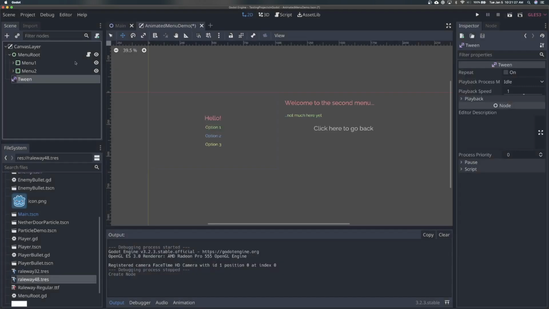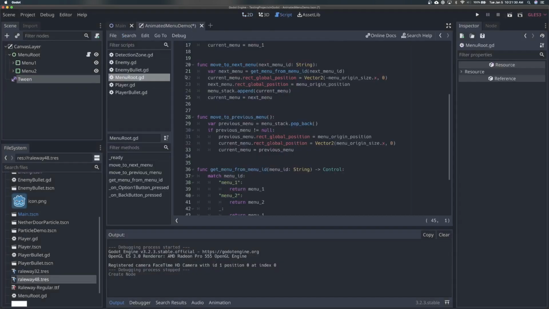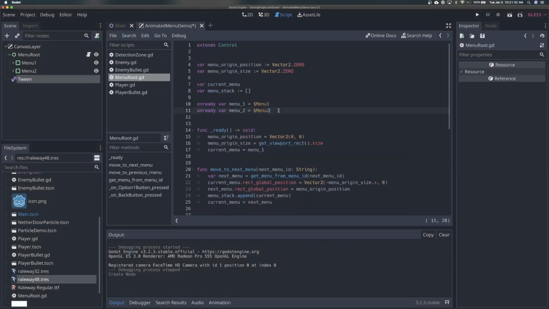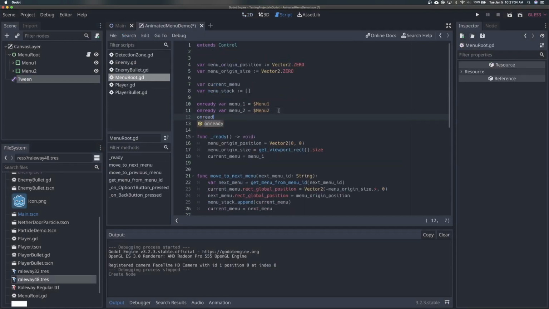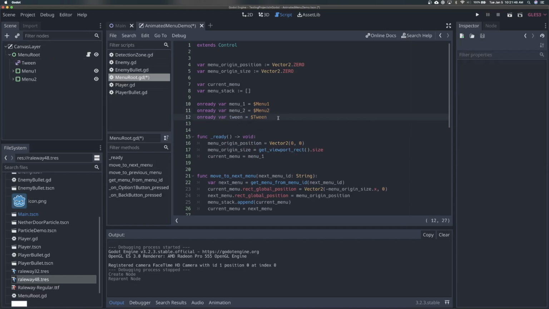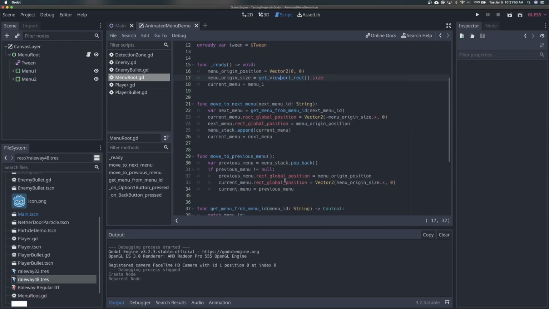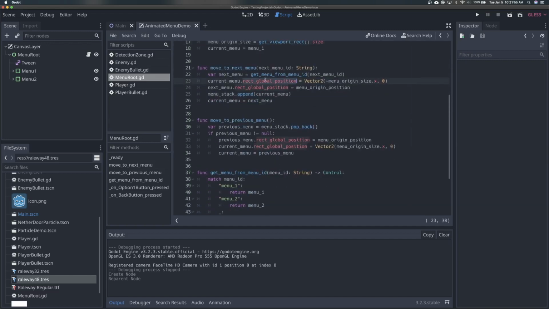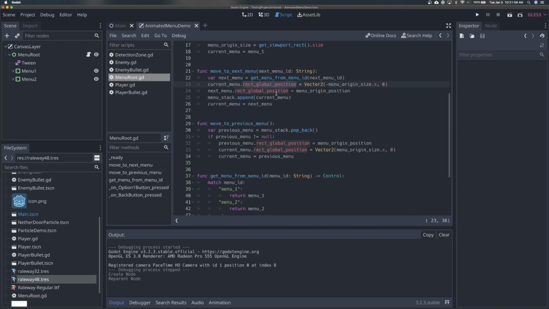And then within our menu root, we are going to grab that. Actually, I think it's a child of our menu root, which is totally fine. So I'll say onready var tween, and this is going to be Tween. Whoops, I have to capitalize that, Tween. And I guess it's not a child of our menu root, so we'll just make it child. There we go. And so now we've got a tween. And what we can do now is use our tween to move between these positions. So rather than just setting these positions and hard coding them, we can actually interpolate between these properties.